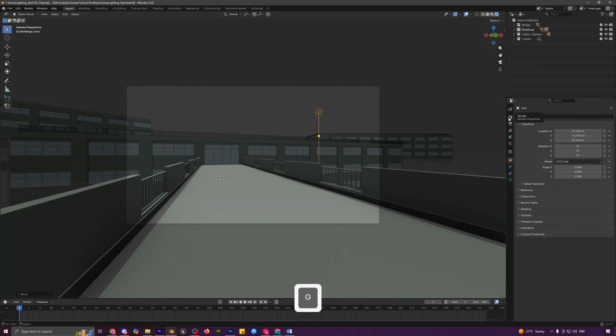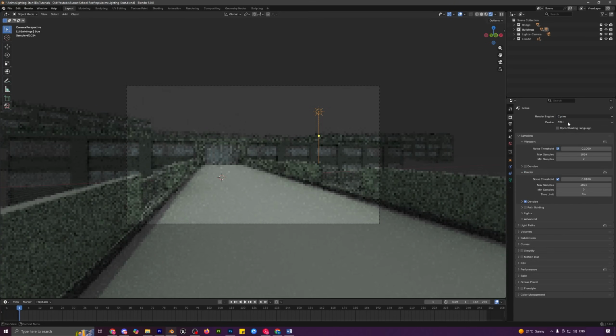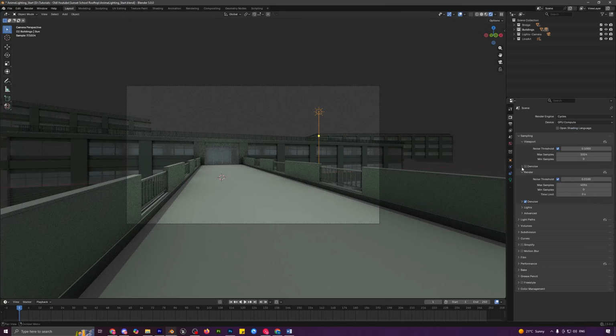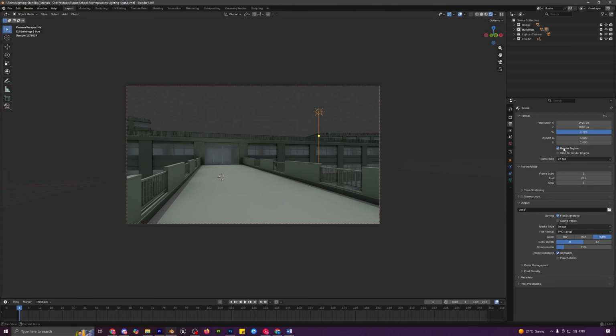And I will also come in the render properties and change the render engine from EEVEE to Cycles. You can also set the device to GPU and enable denoise. Another thing that I will do is I'll come over here in output properties and just enable render region. This will basically help us to only focus on the area that will be rendered.